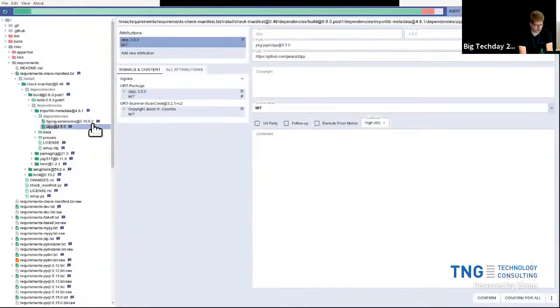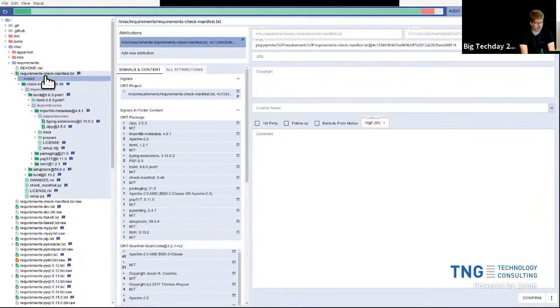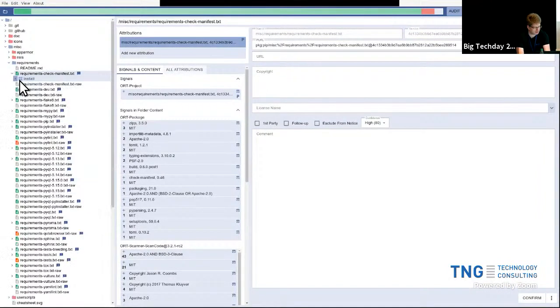If I just open one of them, I see here in this file tree, there's this requirements file that specifies dependencies in this Python project. And what we did is we placed the dependencies specified in the project in a file tree structure below that file. So we can navigate here. And in the same way as we can navigate through the source code of one of the project, we can now navigate through the source code of the dependencies and understand the dependencies.